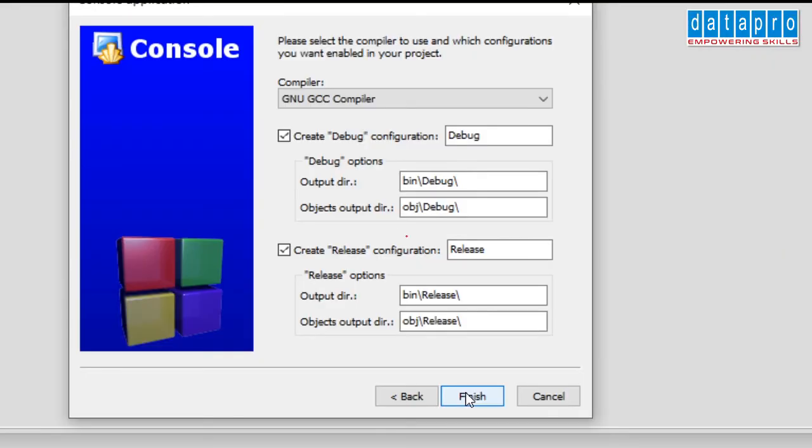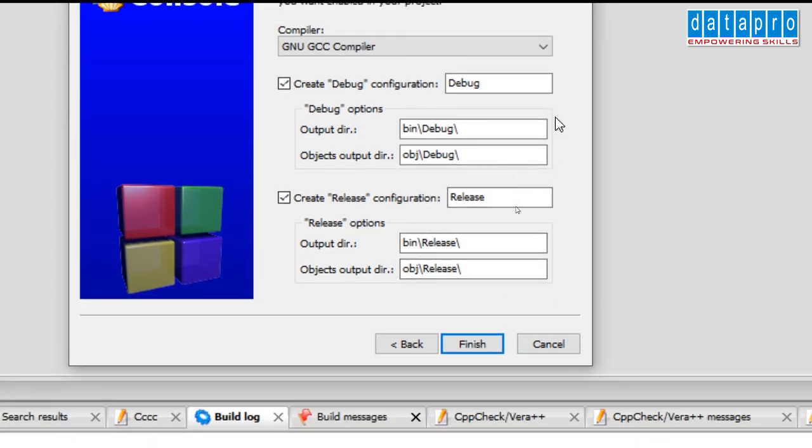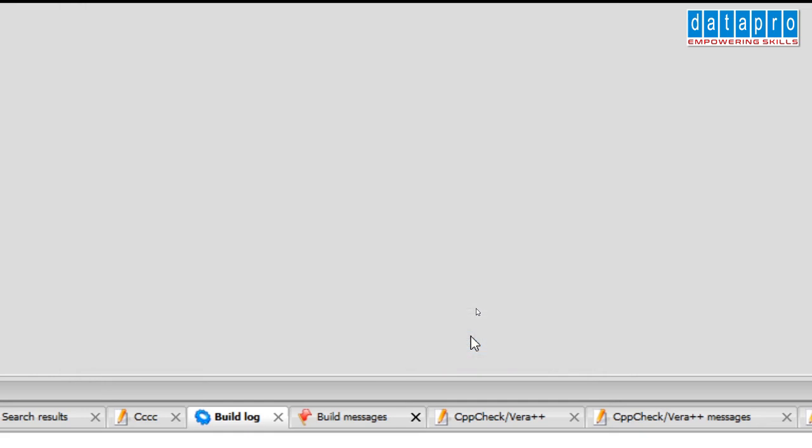Here, it should display GNU compiler collection. If you don't get this, then there is some problem with your software setup. Make sure that this option is selected or you get that option. Others leave the defaults. Click finish.